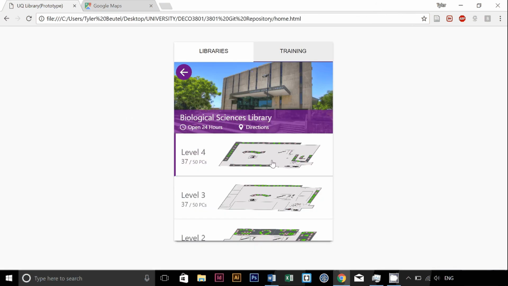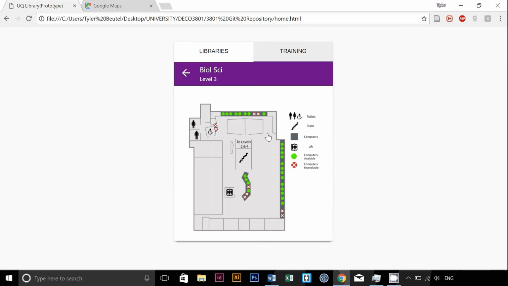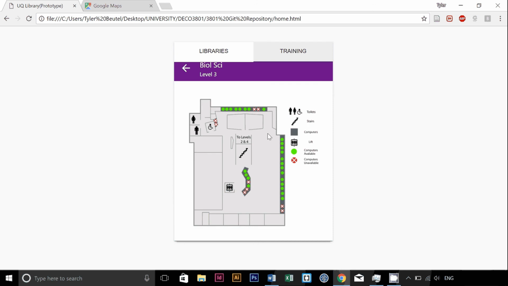Moving on to the next section, we have all the different levels of that library. As you can see, they're loaded in the same way you would see a building, so with level 1 on the bottom, level 2 next up, all the way up to however many levels are available. On each of these levels, you can see how many computers are available on that particular floor, and the level of the floor is labeled next to it. If you click any of these floors, it'll open you up onto a full screen version of the map, and it includes all the necessary legends.